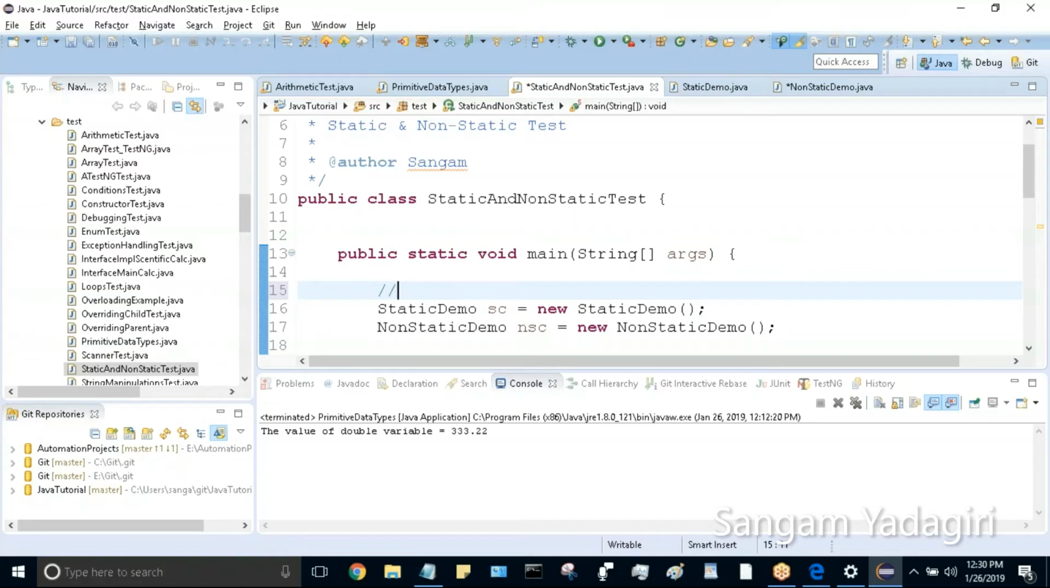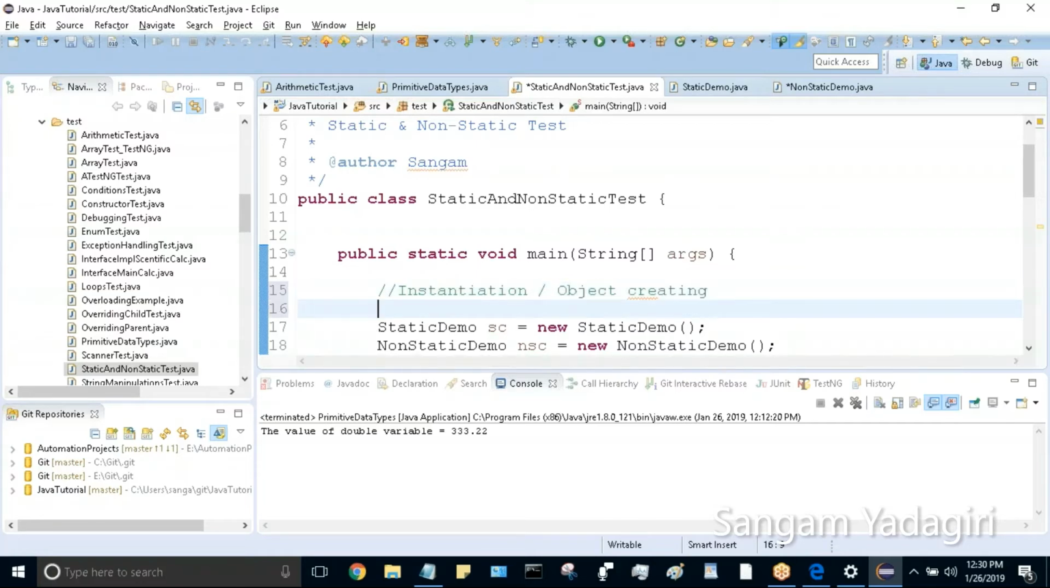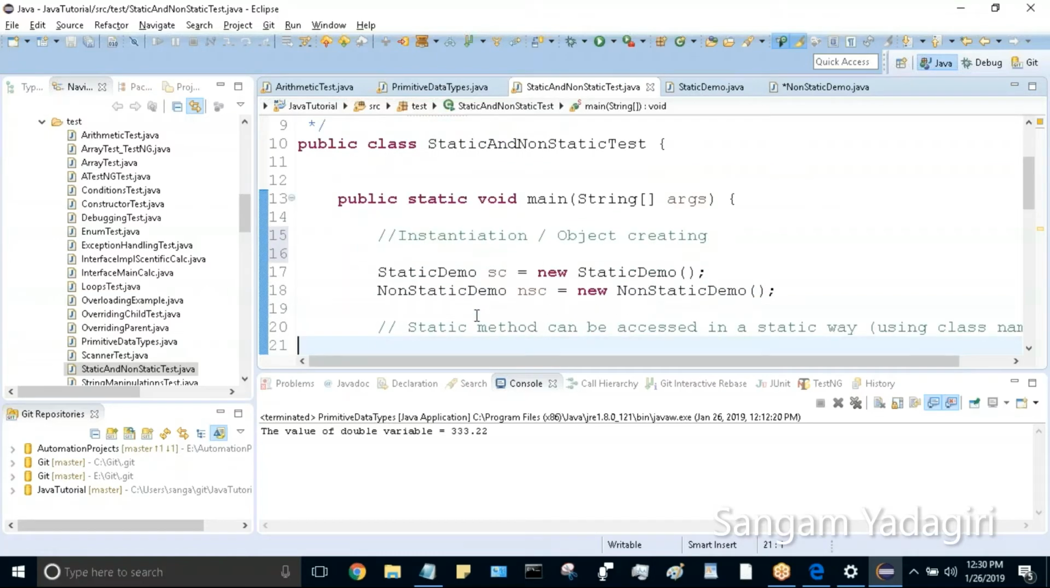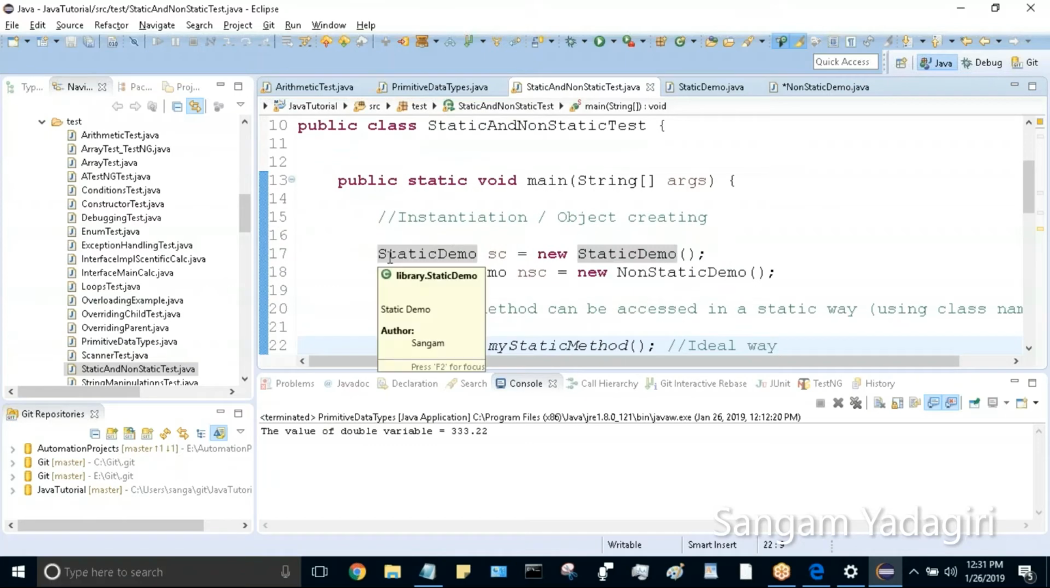Now what I'm trying to do here is instantiation, or object creation. That's what it is. For object creation, we can create it in main, the public static void main. Just hold on to this. Trust me, I'll make you understand everything.